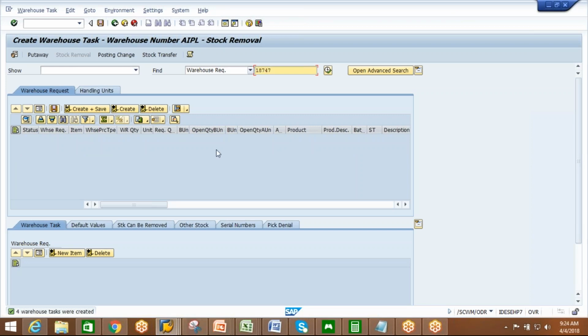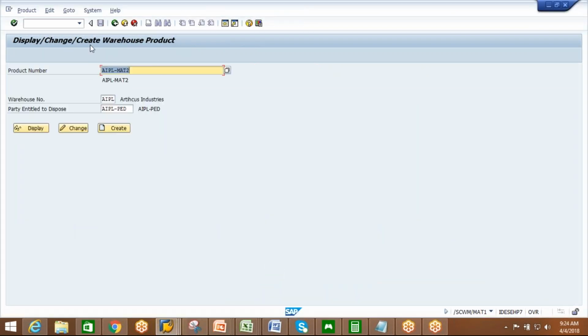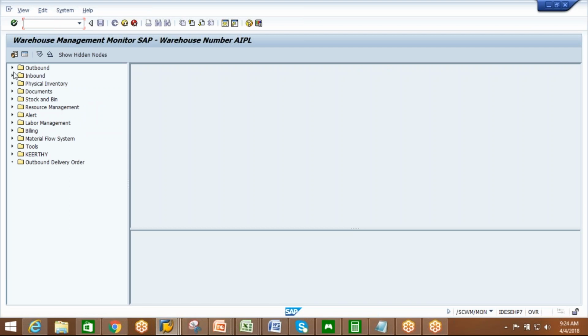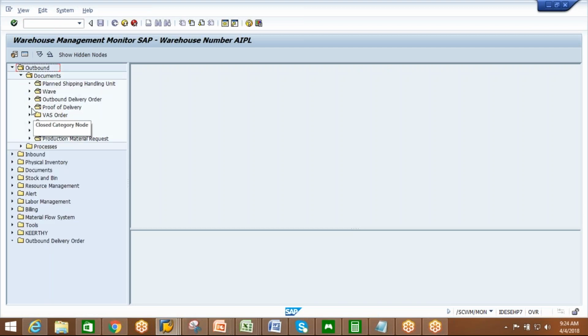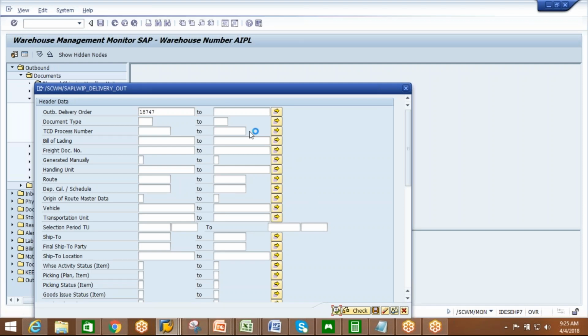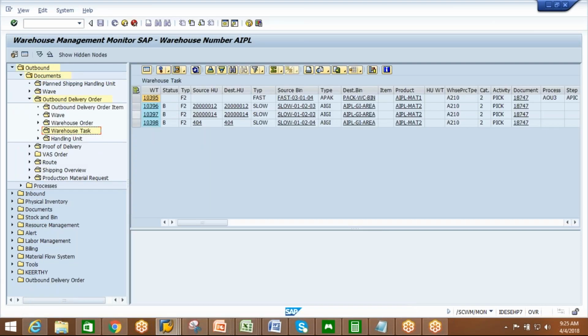this one, 18747 monitor. Outbound delivery documents, outbound delivery order, warehouse task. Four tasks are there. For this, still waiting task, something happened previously. That's what we are getting, waiting task. Just observe, sir, the stock of mat 2, we are getting this waiting warehouse task due to some discrepancy in previous transactions.